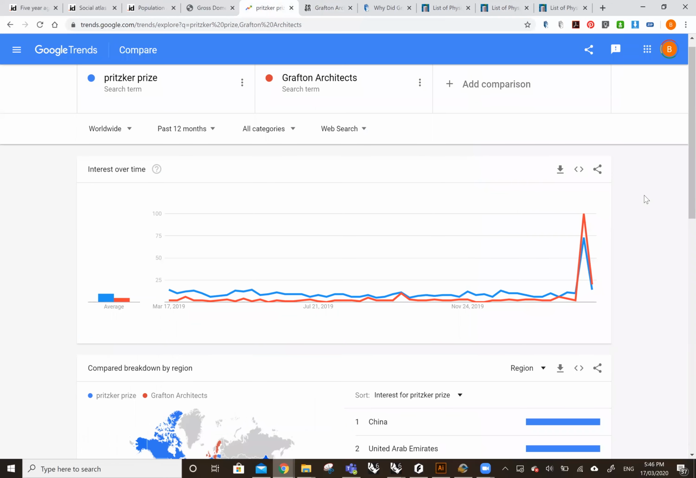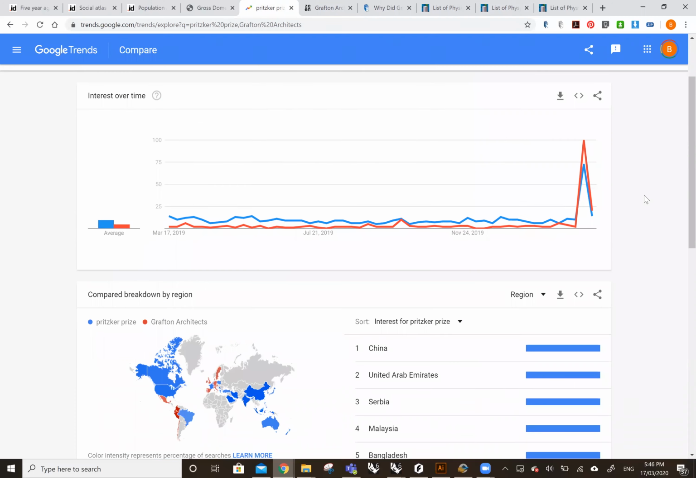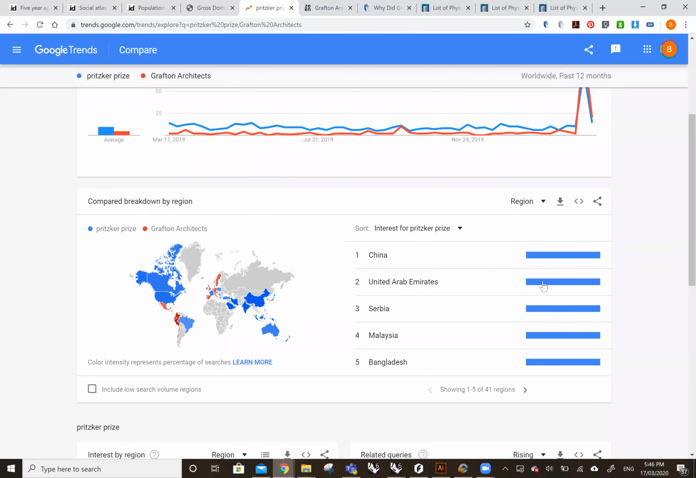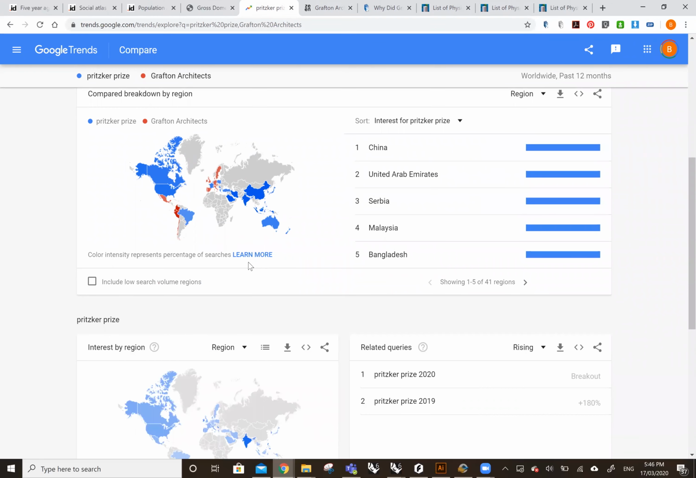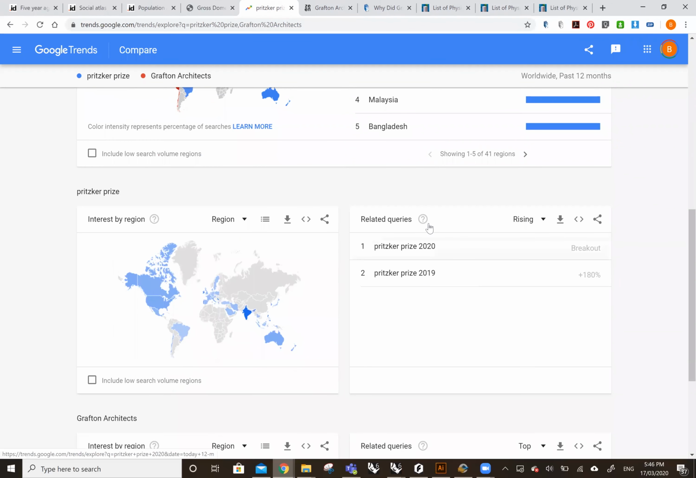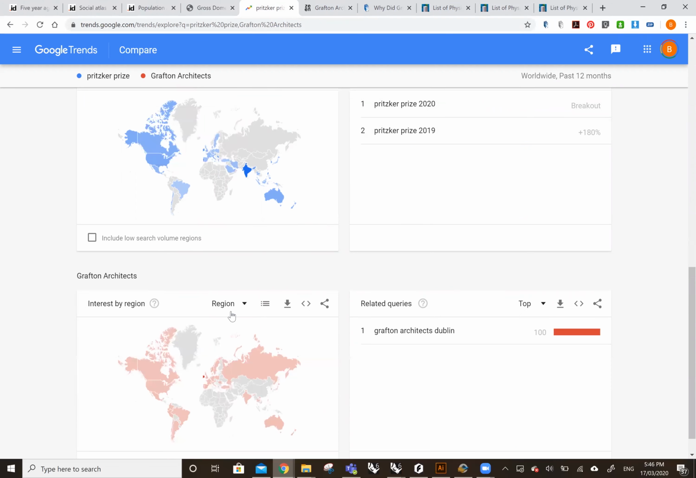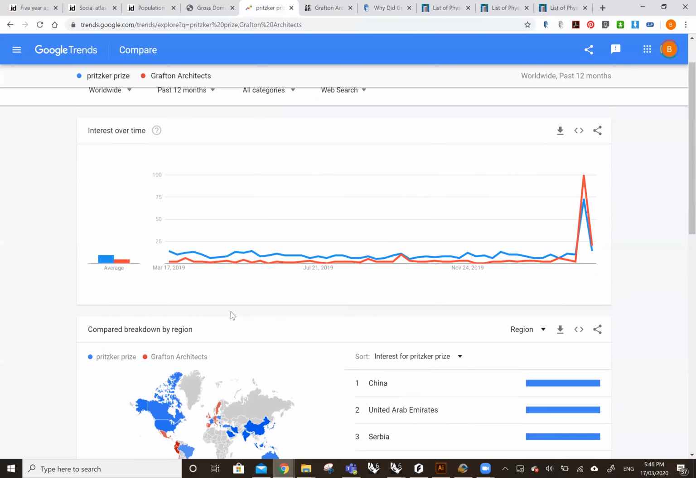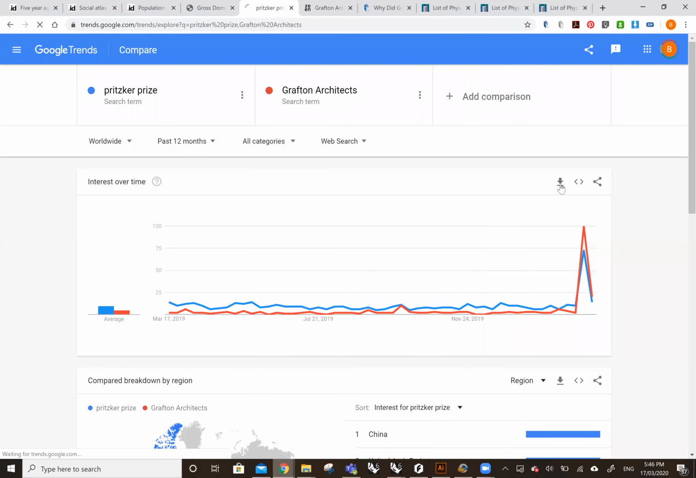So a good thing about Google Trends is it puts things in a map. It graphs it. It'll do it by area, by region breakdown. It'll have related queries, so things that come up, the regions where it's interested. There's a lot of different data you can get from it. But what you can also do is you can download this data.